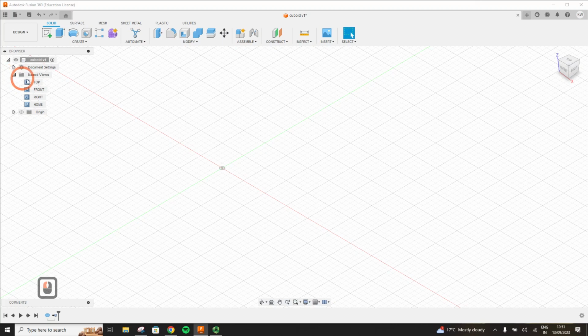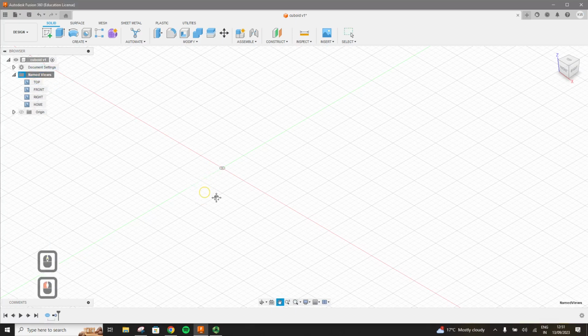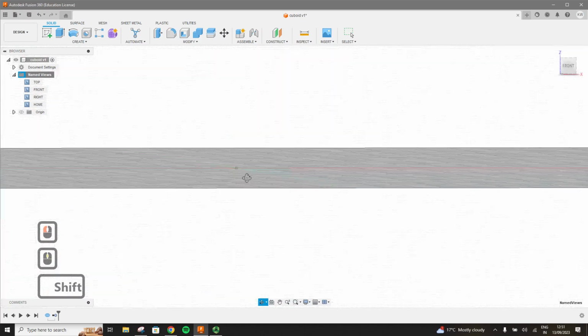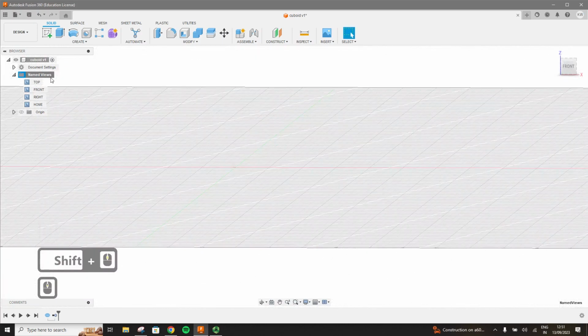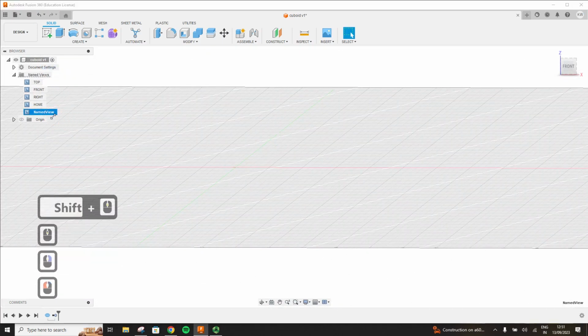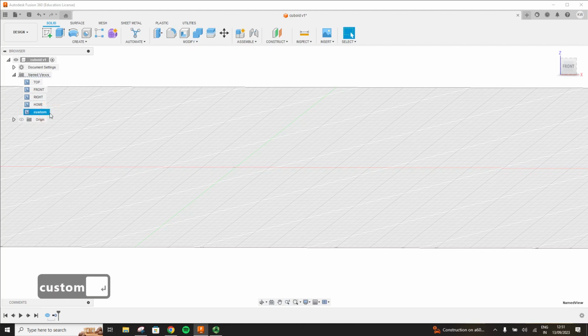The next thing that we have here is the views. So there are different views as we saw before: top, front, right. What you can do is you can make your own view. So for example, if in one drawing you have to go to this angle again and again, you can just create a view of your own, name it whatever. Let's call it custom for now.